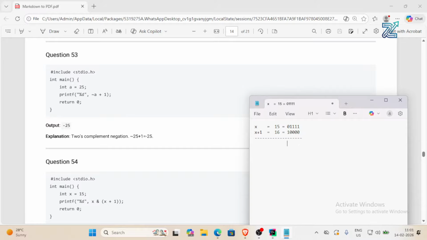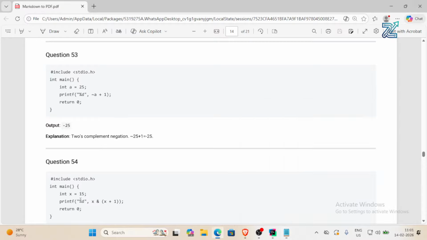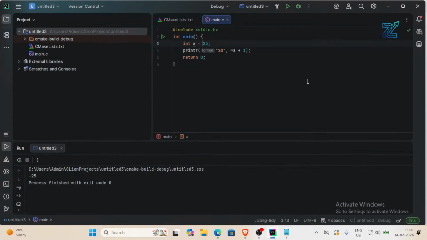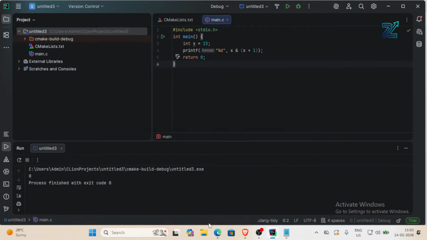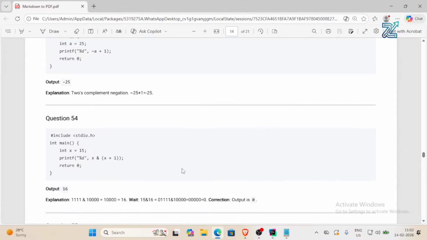So 1 and 0. Even if a single 0 is there, it will be 0. So all of the digits have at least one 0, so that means 0. All of the digits are 0, so you will get the output as 0. We are printing the digits, so there is no problem. So let us see here. We should get the output as 0. So we got the output as 0. So let us move on to the next question here.